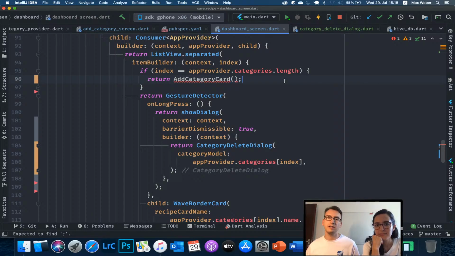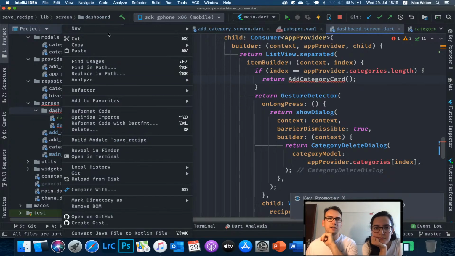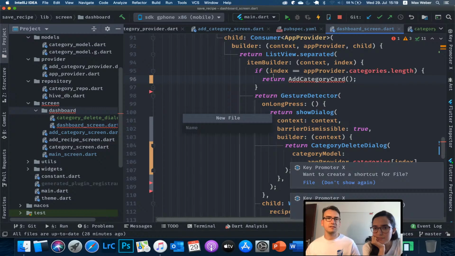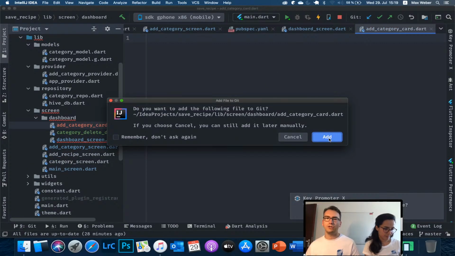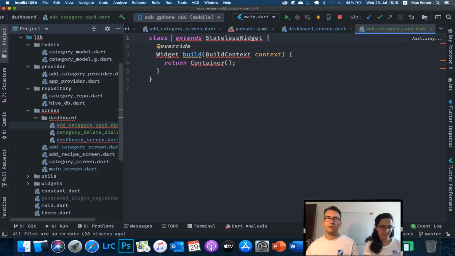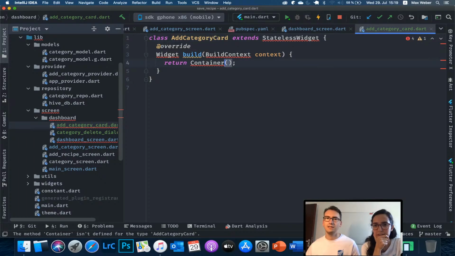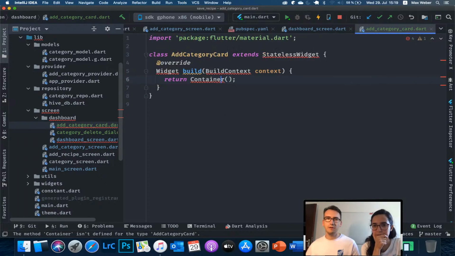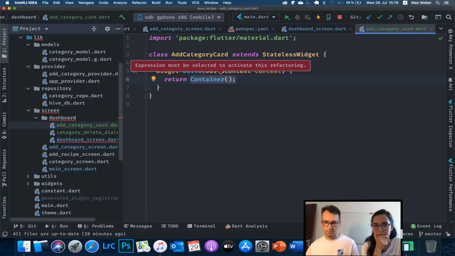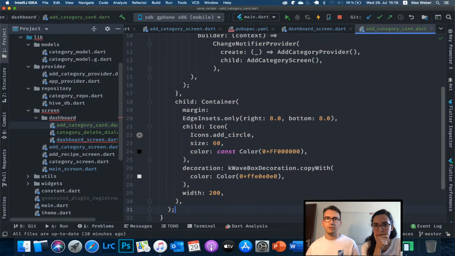So this add category card should be quite independent, and it can then be part of here. It also exists just on the dashboard. So add category card dart, which is again a stateless widget, and it's called AddCategoryCard. Wow, what a name. We import material in that case, and I replace that inkwell with it.